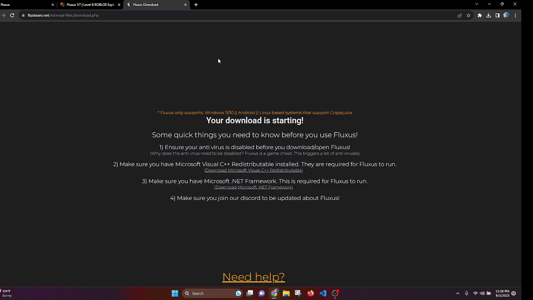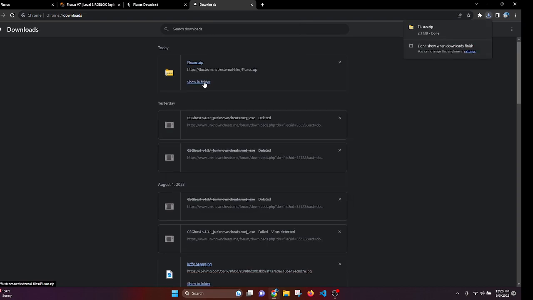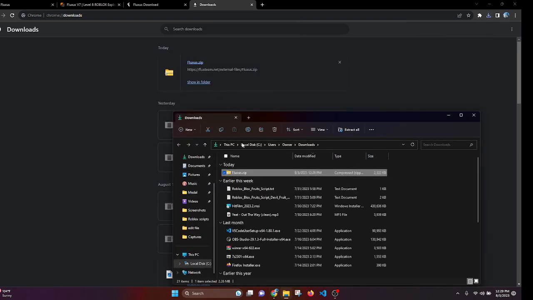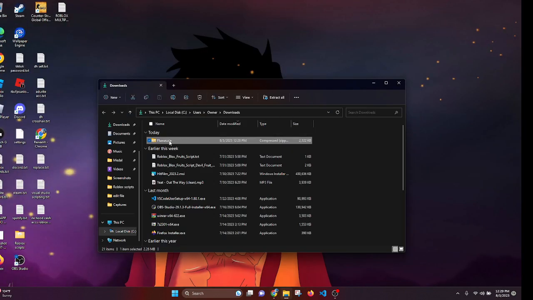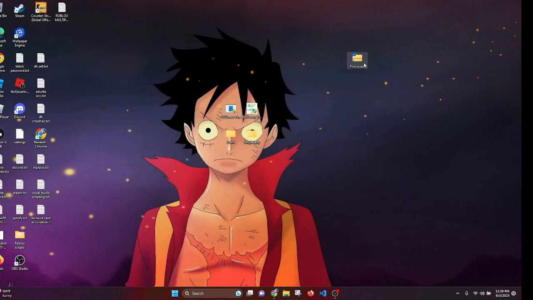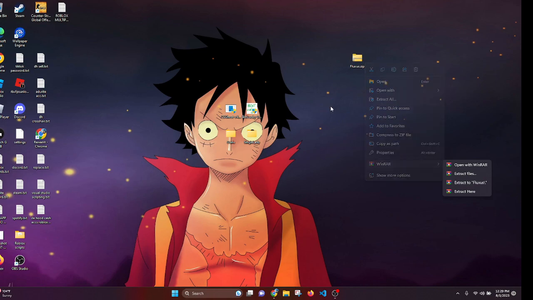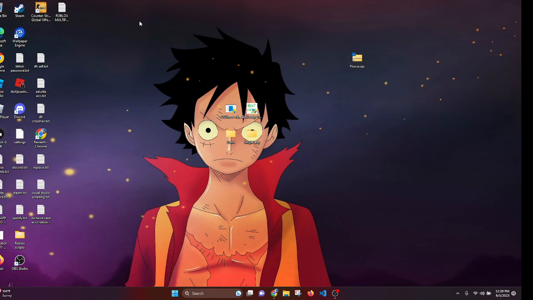So once you've done that, just click Control J once you get the download. I have the zip here. Alright, now click show in folder, just like that. And all you have to do now is minimize that out, or you can just close it. Then you drag it onto your desktop, just like that. And then right click on it, WinRAR, extract the Fluxus, just like that.